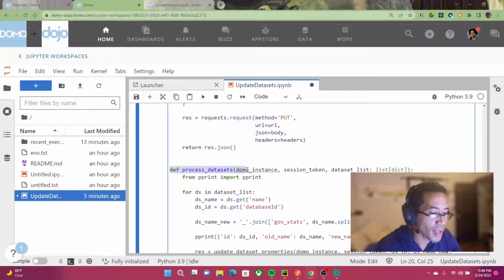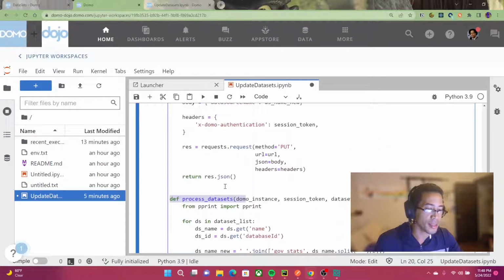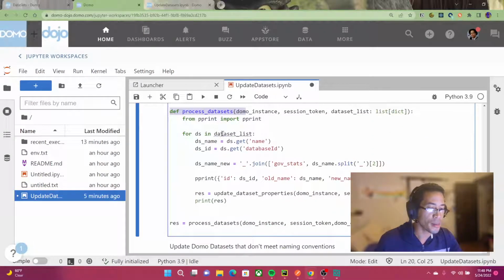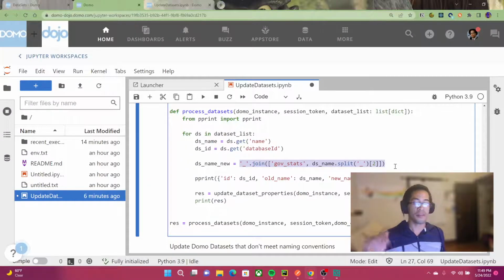Our next step is to process the datasets, right? Process this pretty gnarly list that I got back. So to do that, what I'll say is, for each dataset in the list, get the name, get the database ID, and then I want to define the new name, which is going to be this. If you can read it, great. If you can't read it, ask Grant Smith in the Domo Dojo community how to do some regex.